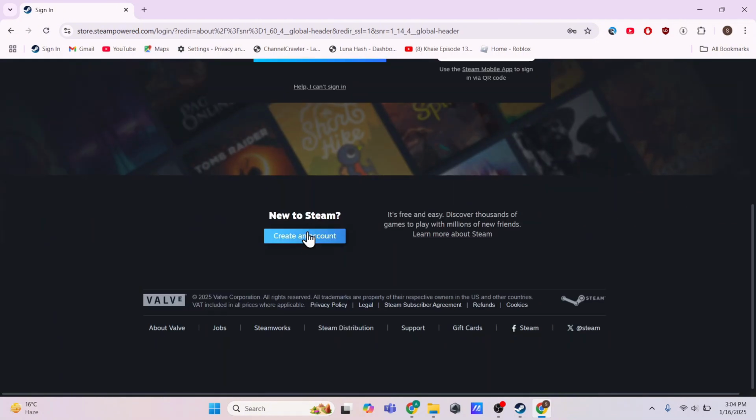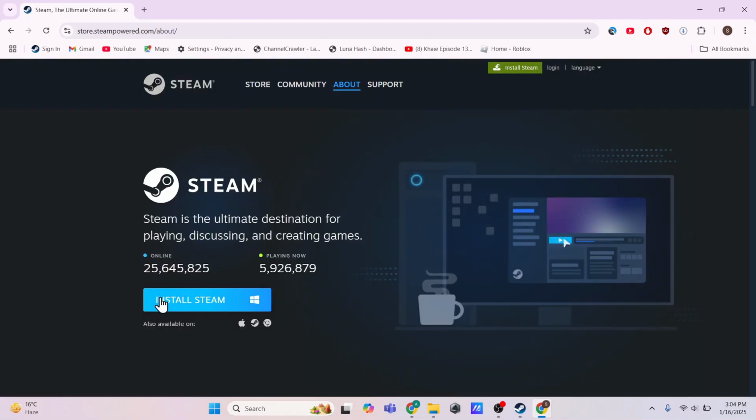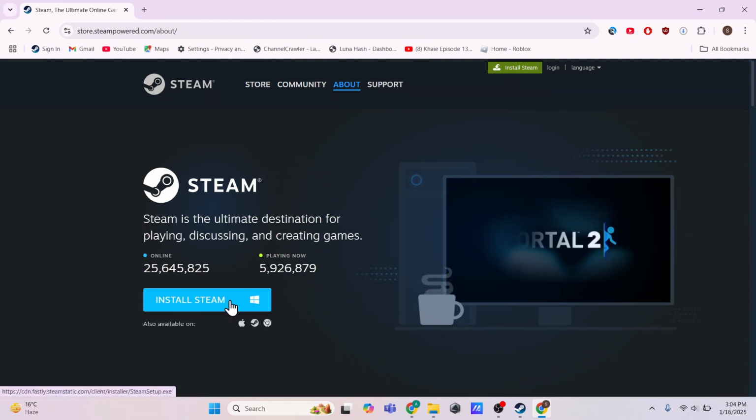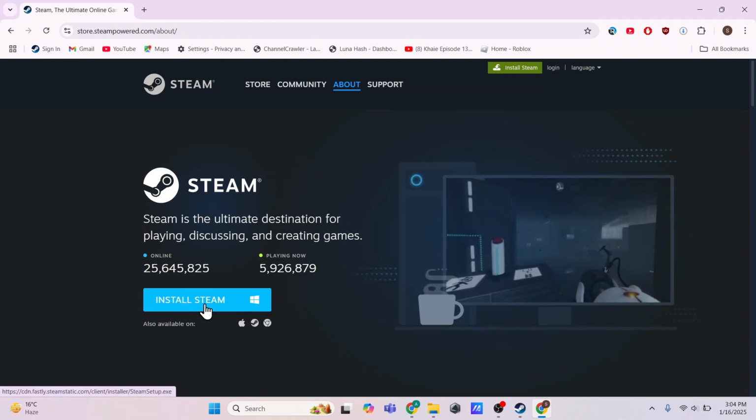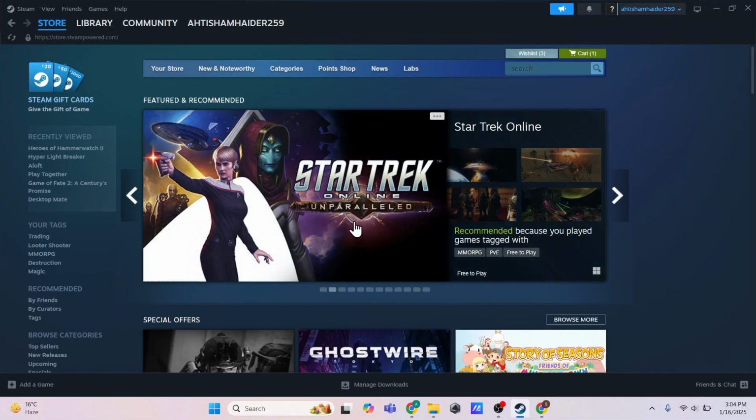And guys, if you don't have a Steam account, no worries, just create one. Once you've got your account ready, head back to the Steam website and click on the Install Steam option at the top of the page. This will let you download and install Steam on your PC. Go ahead and click Install Steam and follow the steps to download and install it. After Steam is installed, open it up and log into your account.